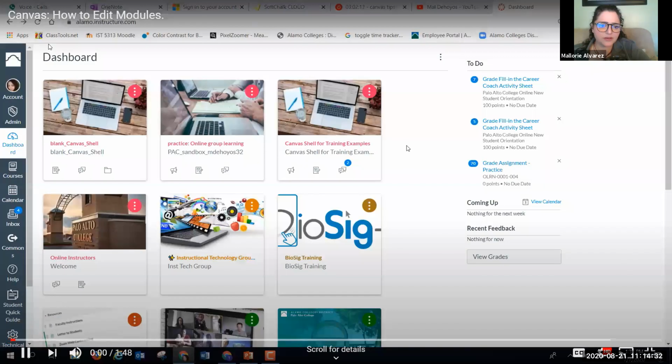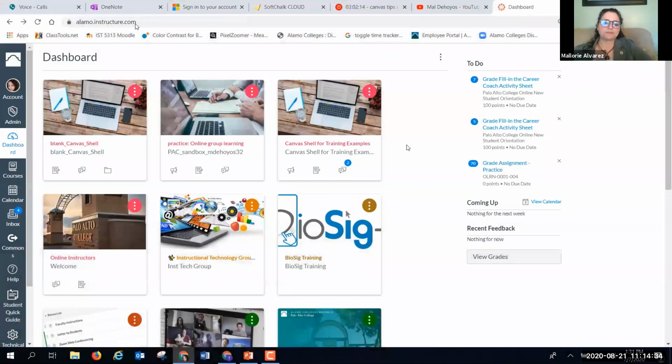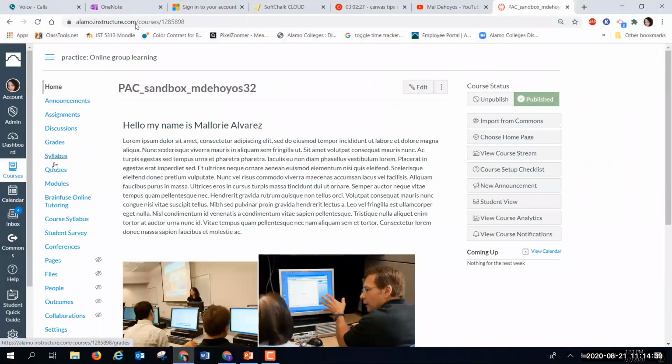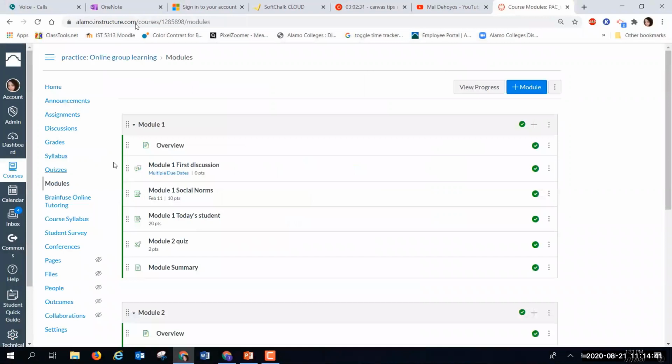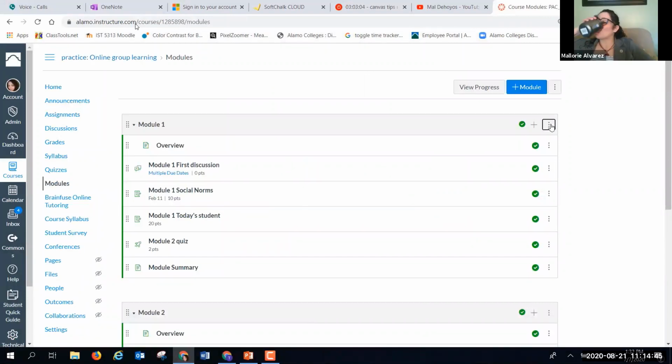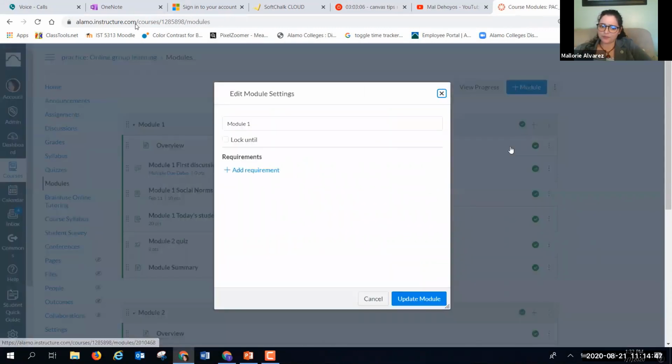All right. Here are the steps you would need to follow if you would like to edit your modules. In this Canvas course, I would like to edit my modules, so I would click on Modules. If you see these three dots in the corner of any module, you can click on it and it says Edit. You are given some options to choose from.